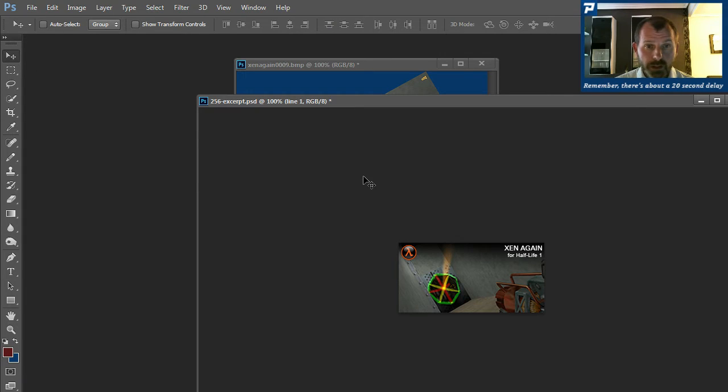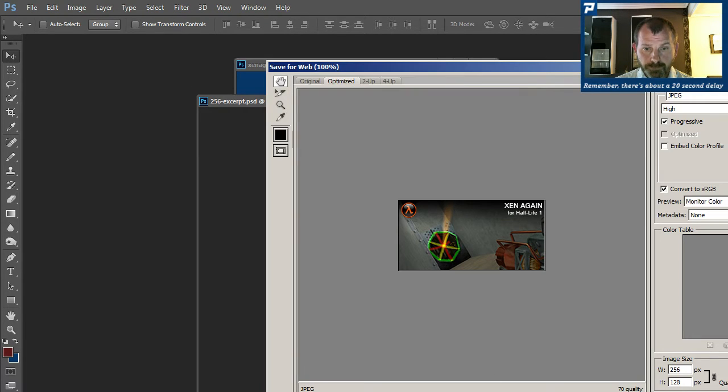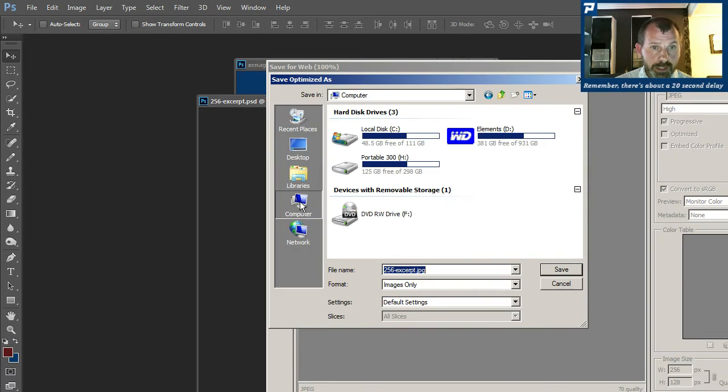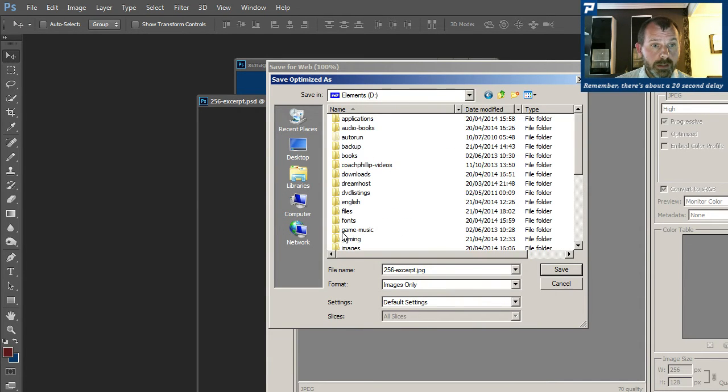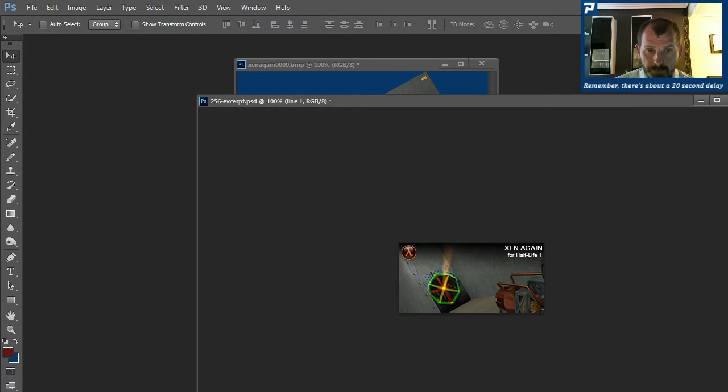and accept. And now what I do is I save for web, and it needs to go in the media folder. You're getting to see all of my folders, but really I've got nothing to hide, and I've got nothing private. So there we go, and I just call this Xen Again. Xen Again. Done. All right, good.